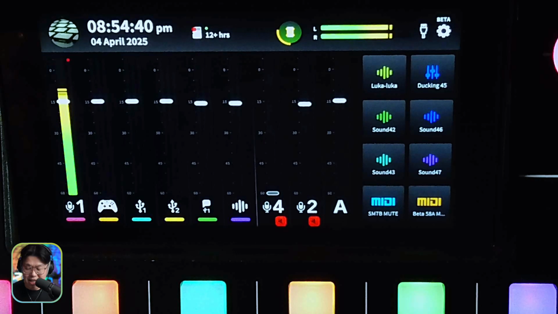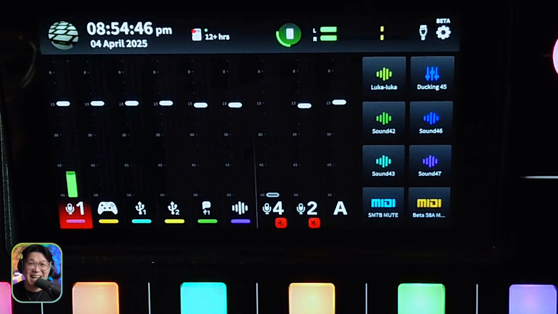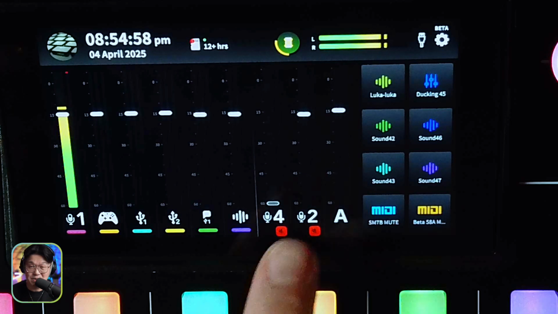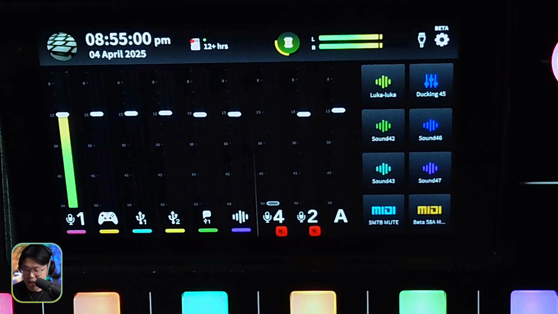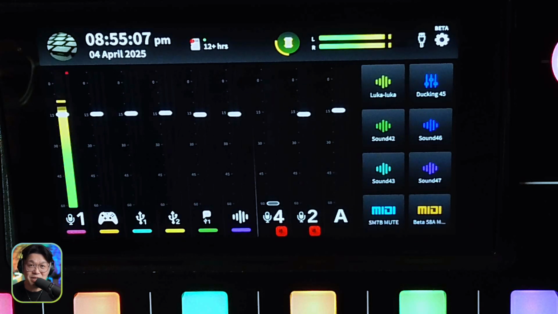If I hit the mute button also, as you can see here on the screen, that also turned green. So if I mute my microphone, if no microphones are turned on, as you can see, I have mic 4 and mic 2 also here, but these 2 microphones are muted. So if I mute my mic 1, the monitor icon turned green and the X is now gone.